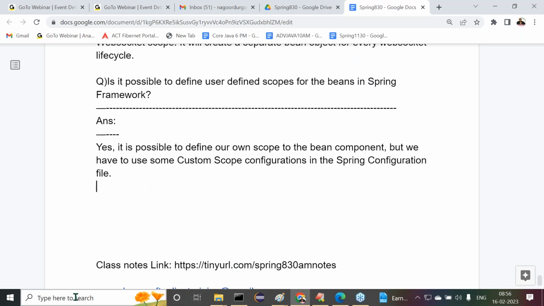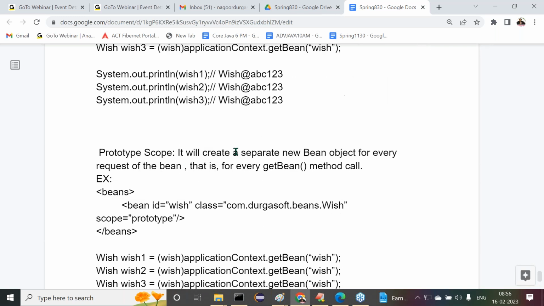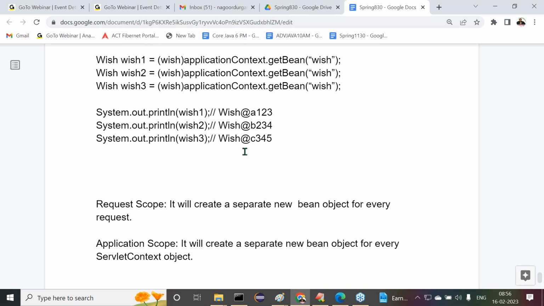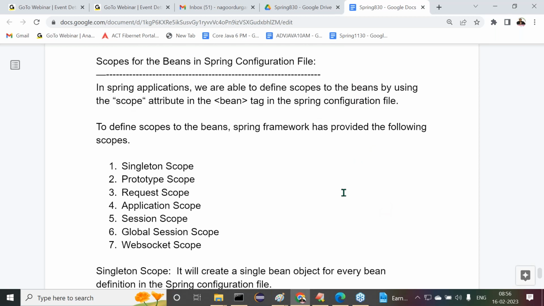Right now, first of all, let's see the content here. Scopes: in Spring applications, for the beans we are able to define scopes by using the scope attribute in a bean tag in a configuration file. To define scopes to the beans, Spring Framework has provided nearly 7 types of scopes. What are they? Singleton scope, prototype scope, request scope, application scope, session scope, global session scope, WebSocket scope.